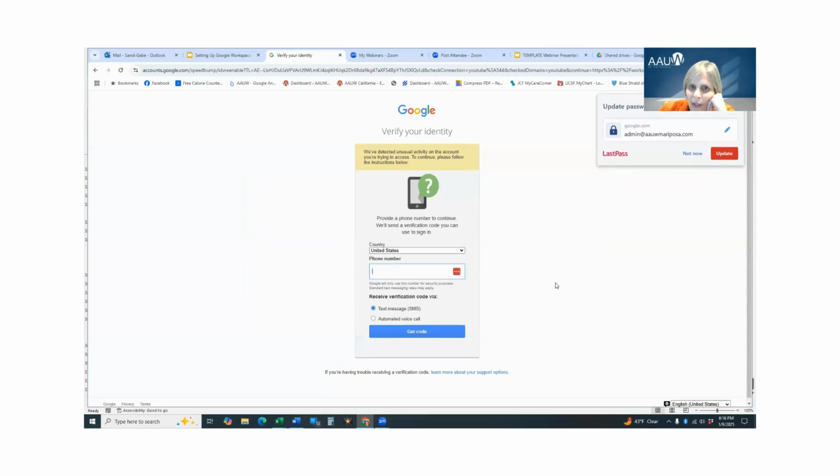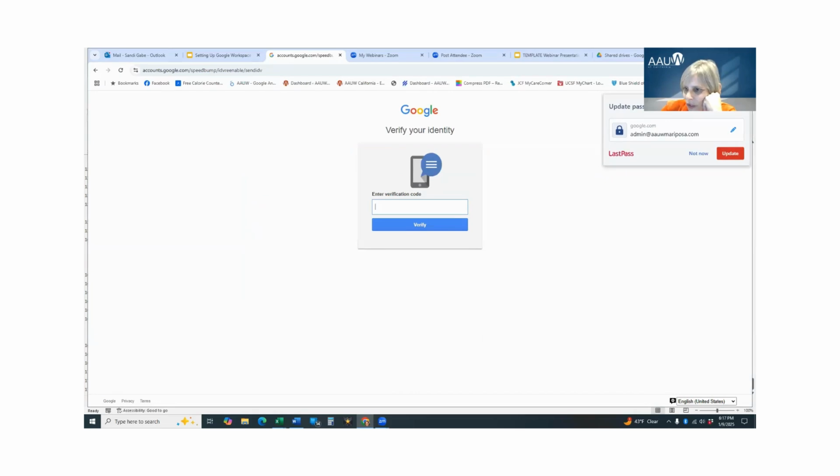Okay, so now this one says it's got a lot of unusual activity on the account. So I'm going to give it my telephone number. You may or may not get this. I get this because I do a lot of demos and stuff. Okay, so it just sent to my cell phone, which you're not going to be able to see, a validation code. So this is going to go to your cell phone, the number that you put down there.